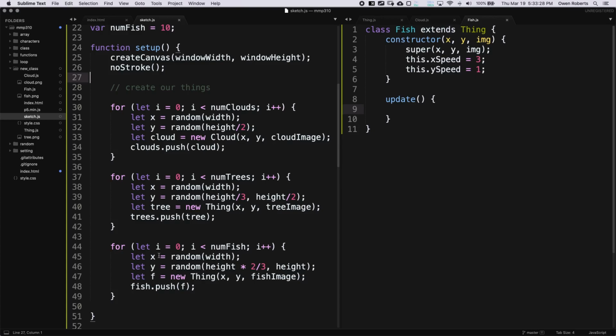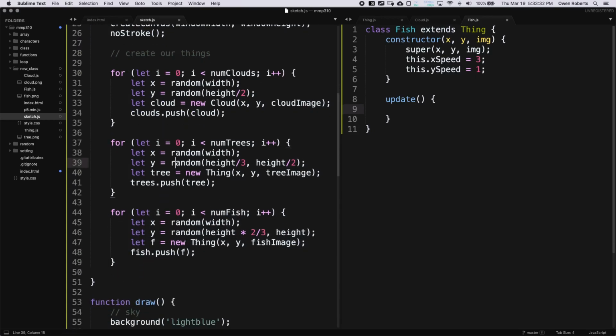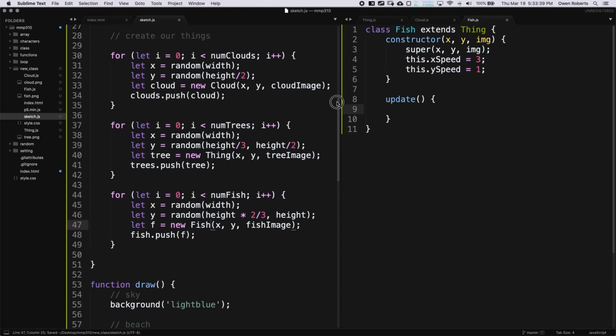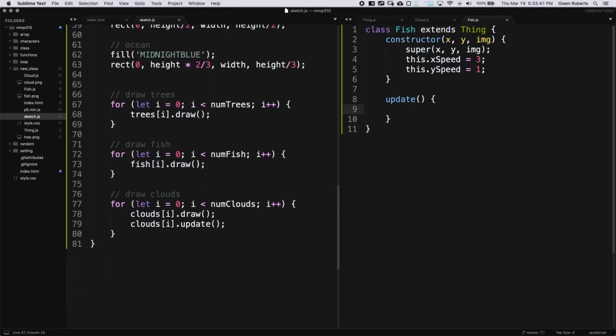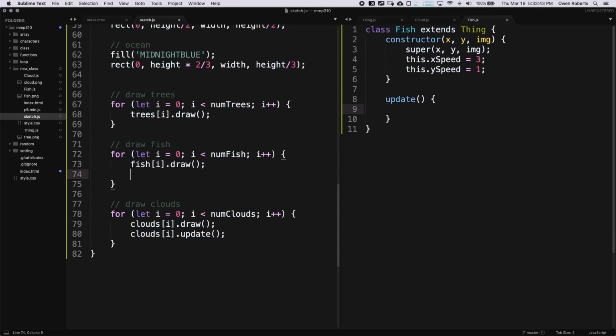So first, here's our fish down here in the setup function. So instead of adding new things for the fish, we need to add new fish. And then when we're drawing the fish down in the draw function, we need to say fish.draw and fish[i].update.